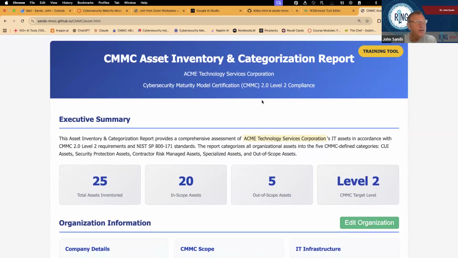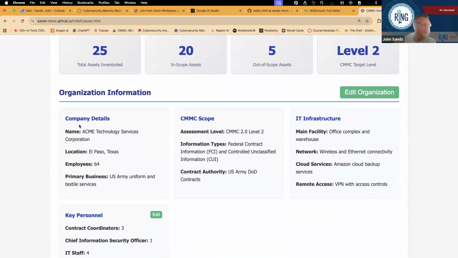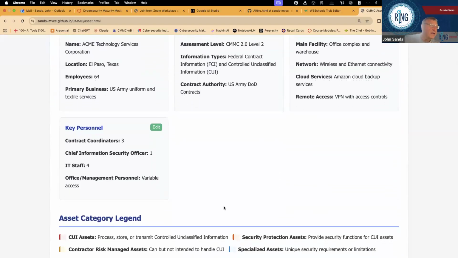If you go and look up in the CMMC documentation what the asset inventory and categorization report should look like, it's spelled out and it tells you exactly what is required, right? So it gives you all the detail here, and that's what all this is basically. So you have to give the name of the organization, the location, how many employees, and so on. I'm not going to go through all of this, but it spells all of these things out that you need to incorporate in that report.